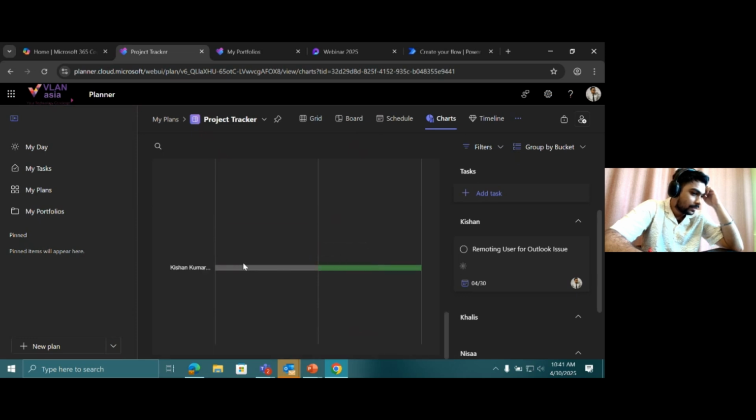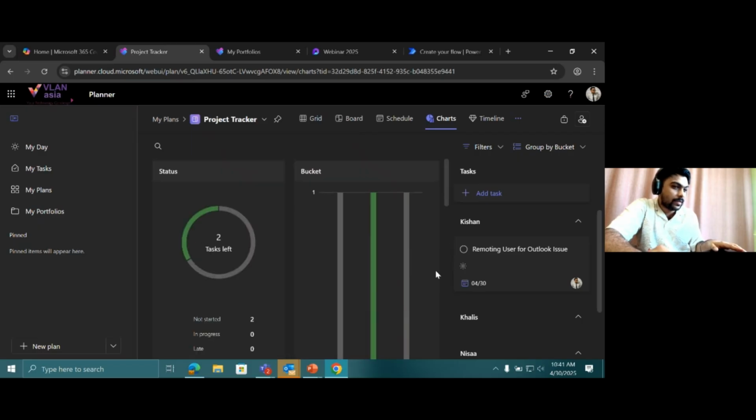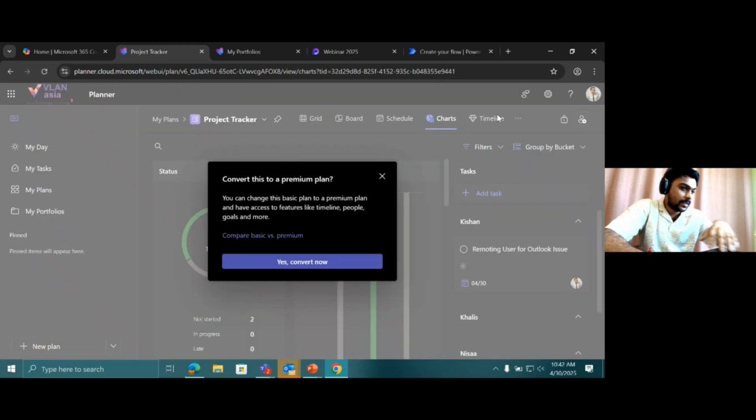So not started, so kitchen completed. So you can actually keep track of all the charts over here, right? And then you can even go for timetable. So convert this to a premium plan.